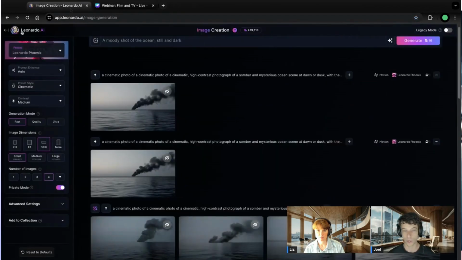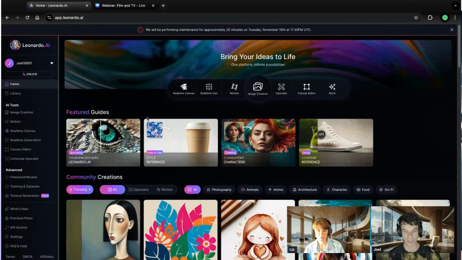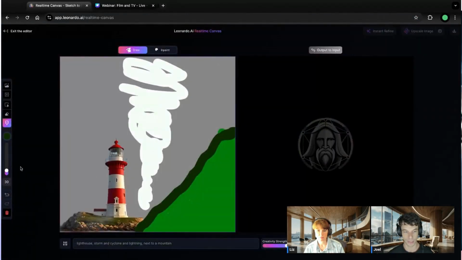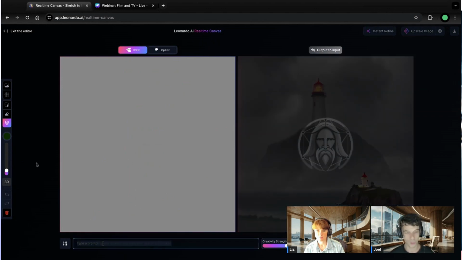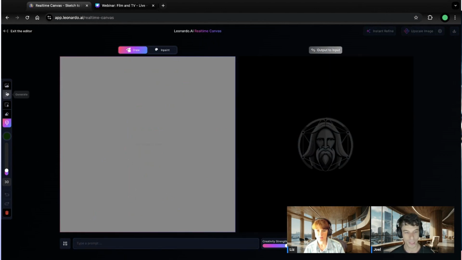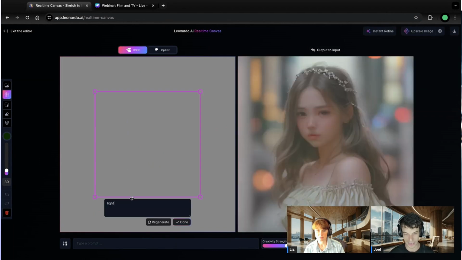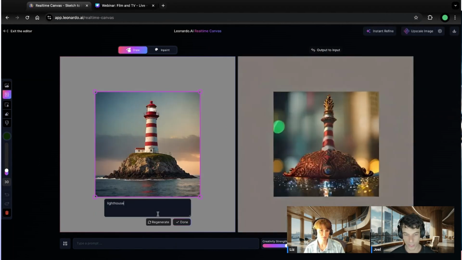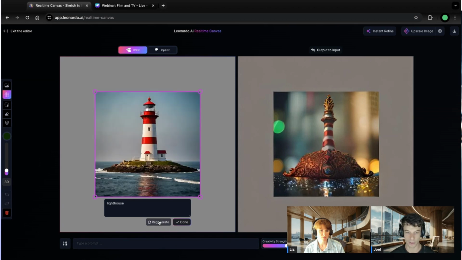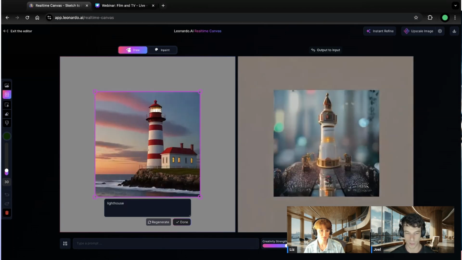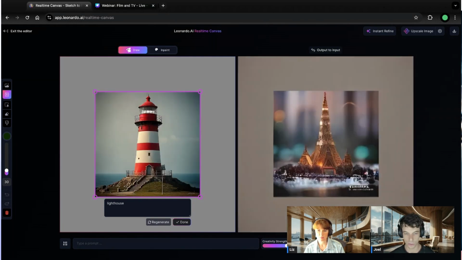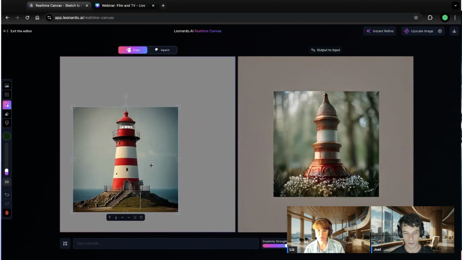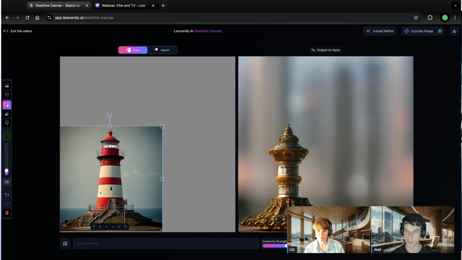So I'm going to navigate back to our home screen, and then I'm going to navigate to real-time canvas. I'm going to delete this one that I was cooking up earlier, and we'll start from scratch. So this is what real-time canvas will look like. I'm going to start by generating a lighthouse to get our scene going. So I can click regenerate a few times here until I find one that I like, like this one. And then from here, I can change its placement in the frame.